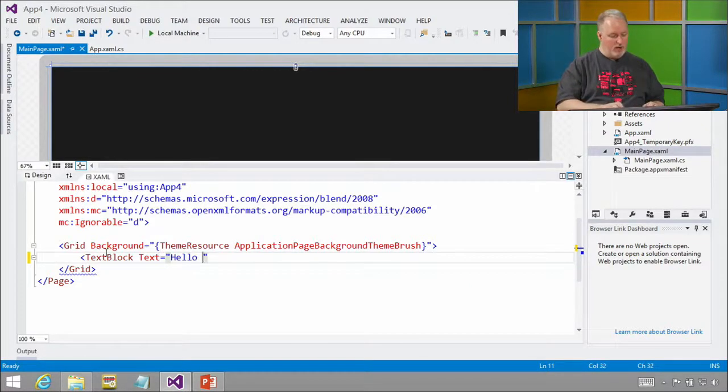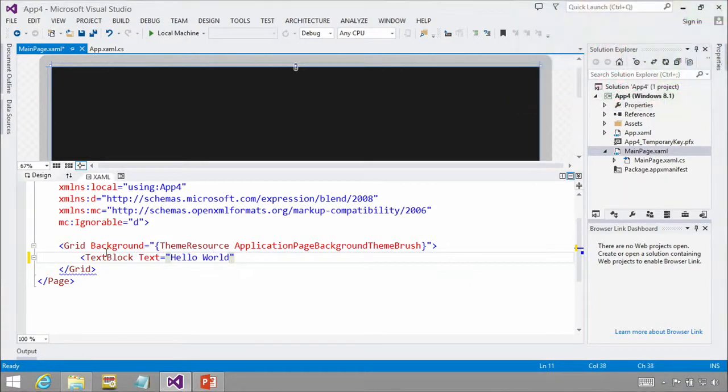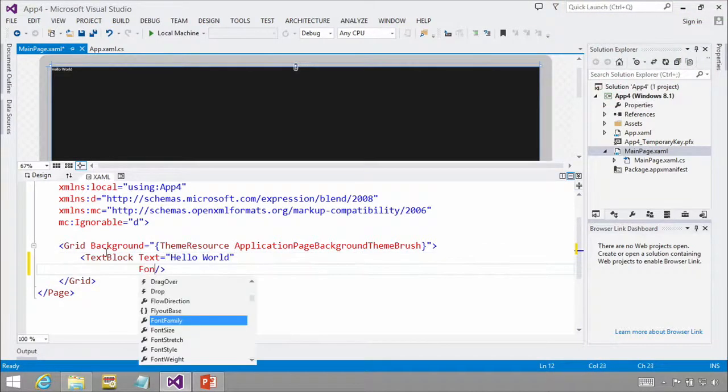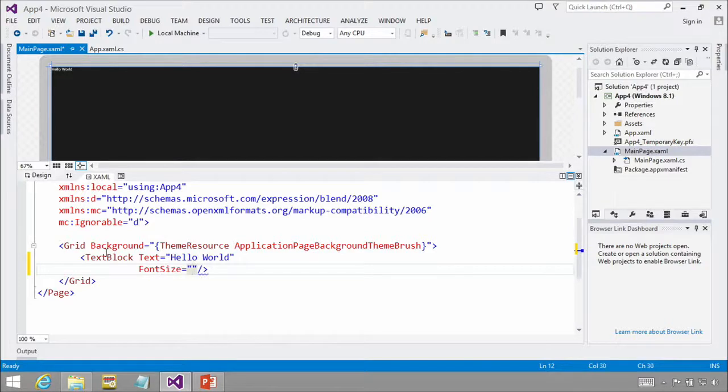But I'm just going to say, hello, world, right? And that's really tiny, so I'm going to increase the font size. I can say font size equals 50, makes it a little bit larger. I want to make this an excited hello world, not just hello world, but excited hello world, so there we go, right? There are lots of new properties on these different controls.